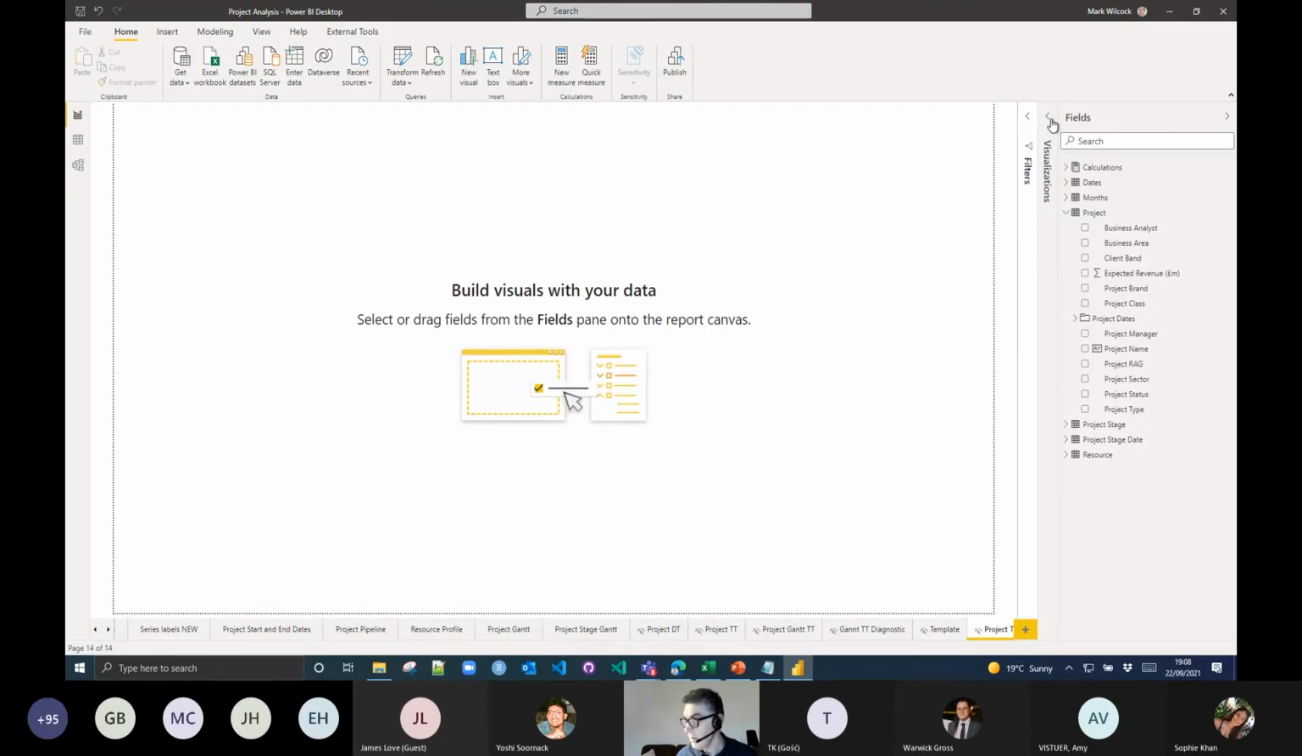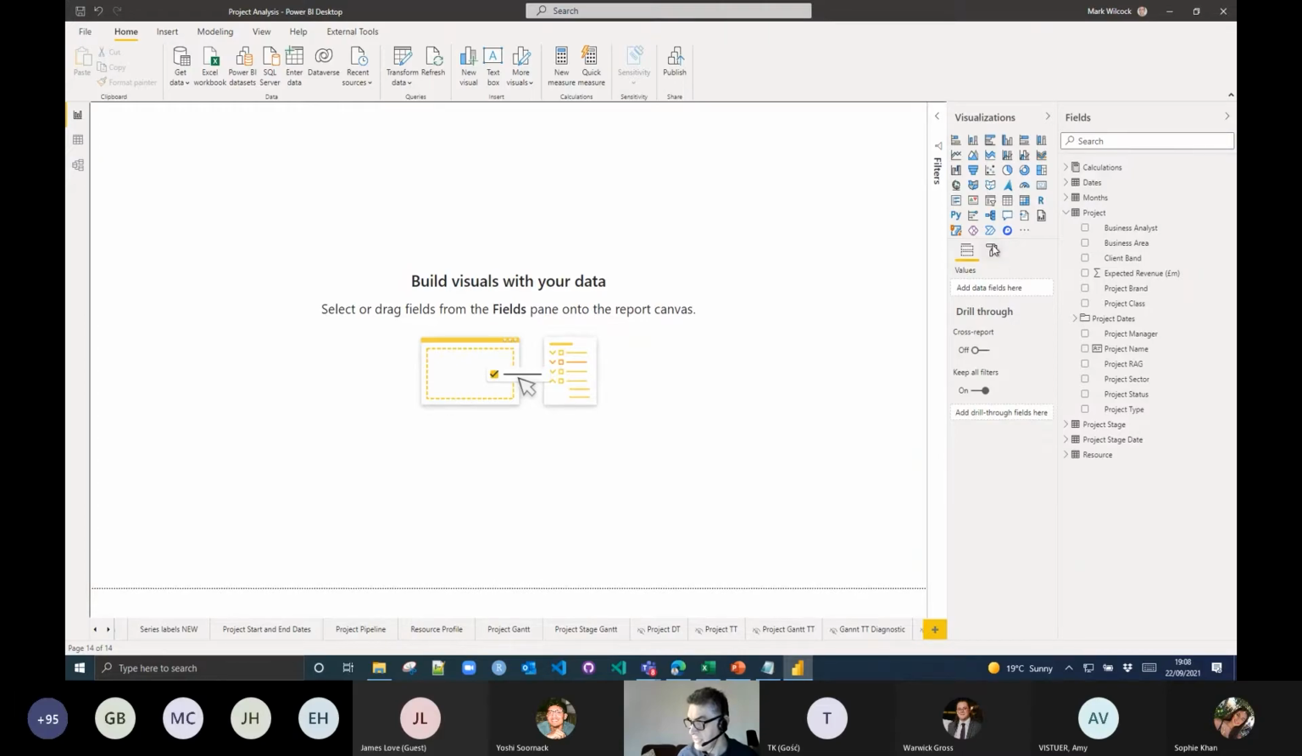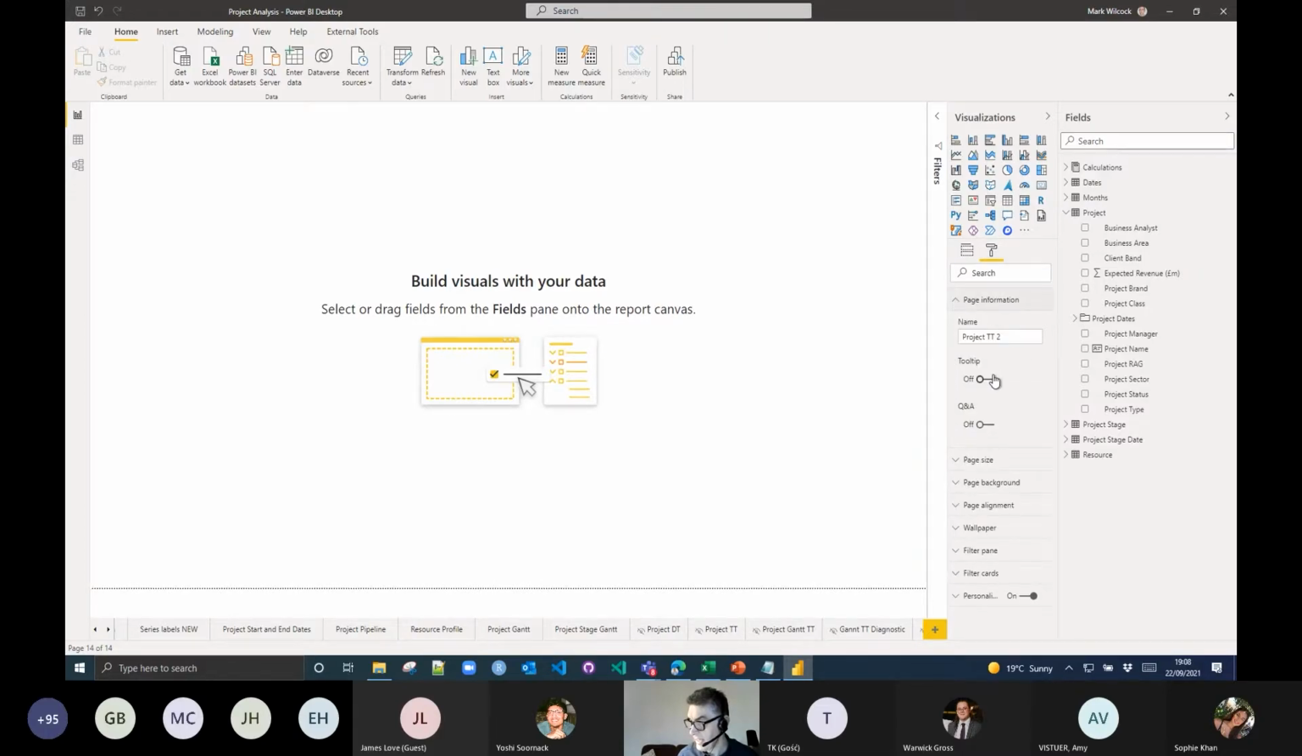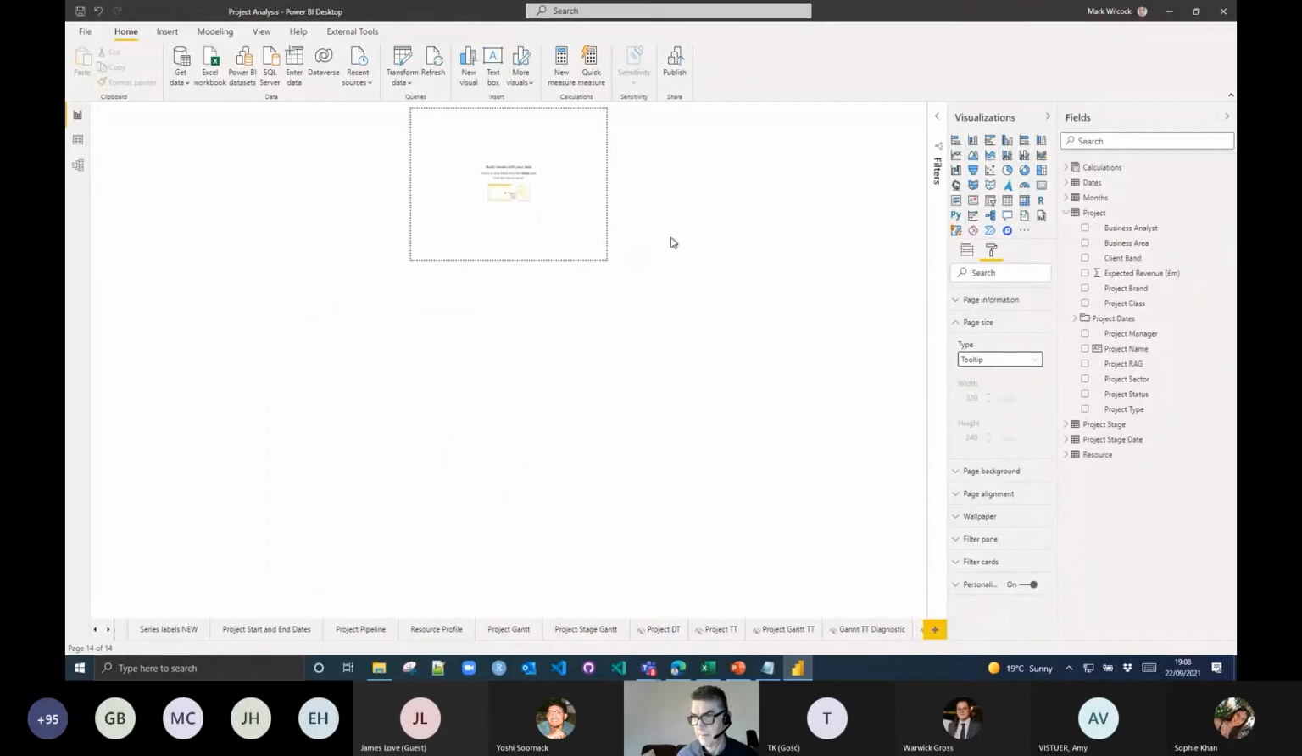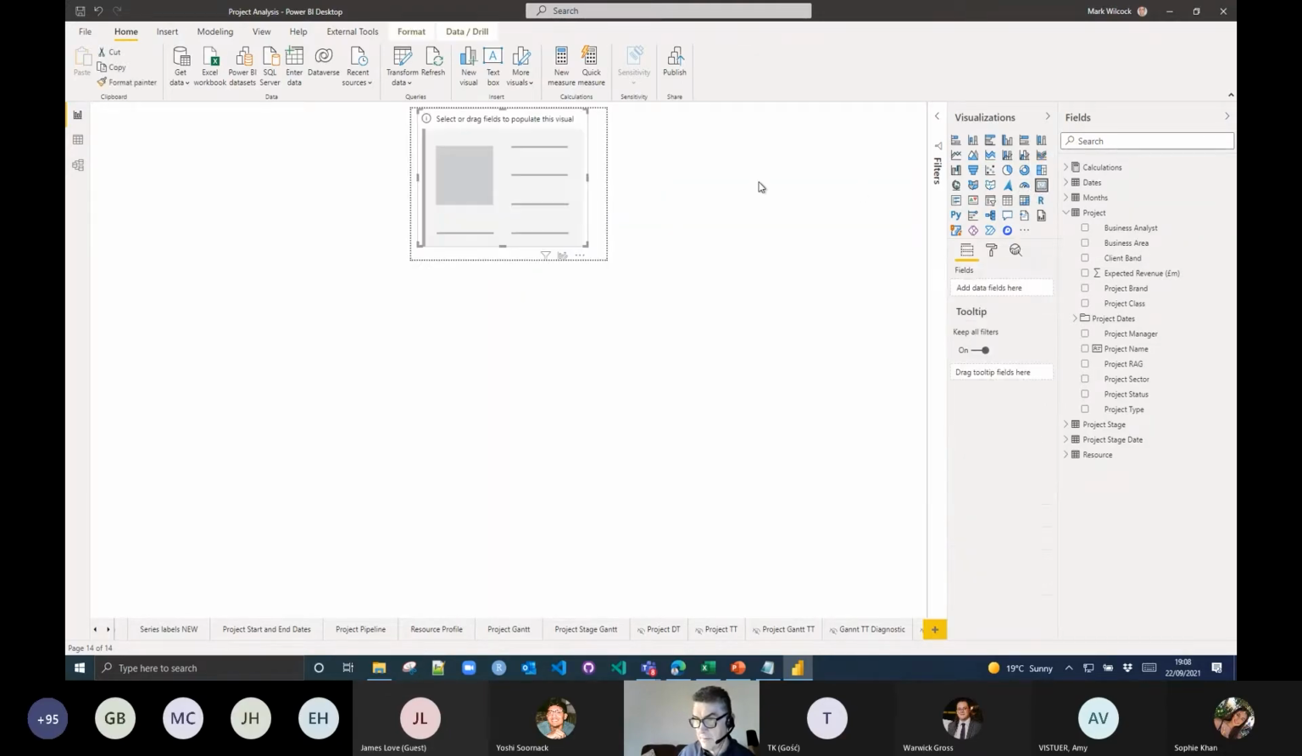Then on the page, we want to apply some tooltip behavior. Tell it that it's a tooltip, and also make it a small tooltip size page. And now we've got a page that's our tooltip. The next thing I'm going to do is add a title for my tooltip. So I'll put on a card visual. A card visual just creates those big numbers we sometimes see at the top of dashboards, just one number or one text. So I'm going to use that card, and what I'm going to put on it is my project name.